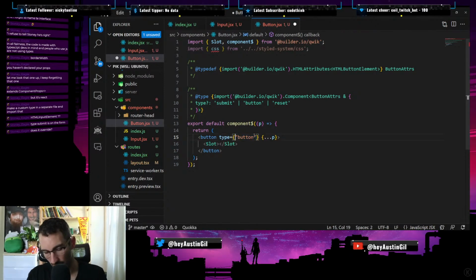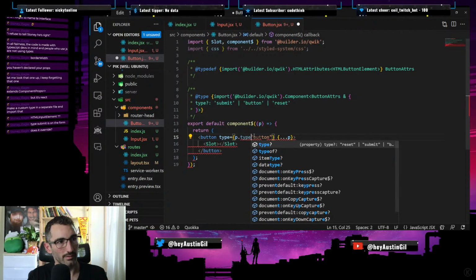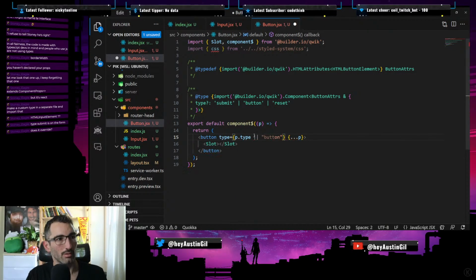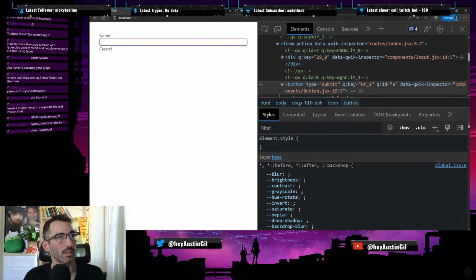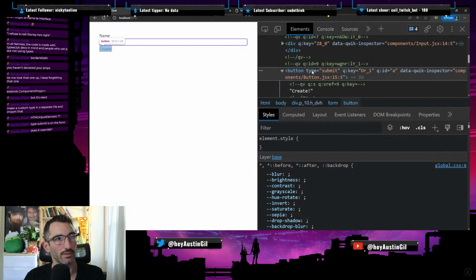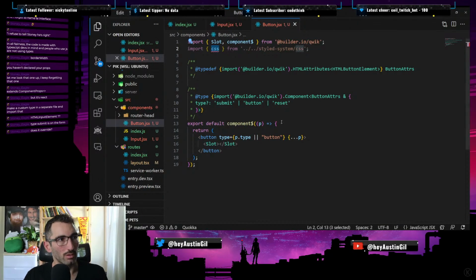This is going to be p.type or button. Cool. Simple enough. Awesome. Now we want some styles on this sucker. Does it override? I think at this point, yeah. If I have it defined, so yeah, type of submit, but if I don't use that, it'll be type of button. Cool, we have that working.